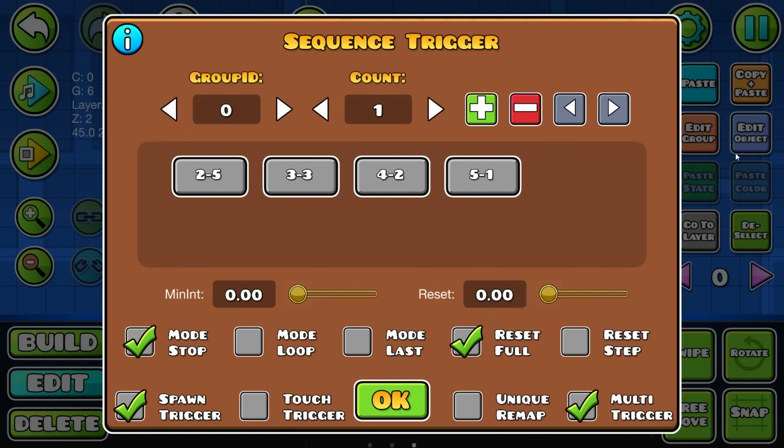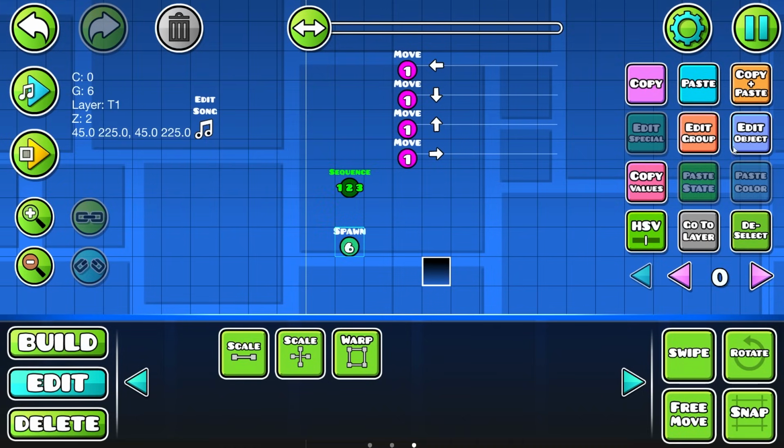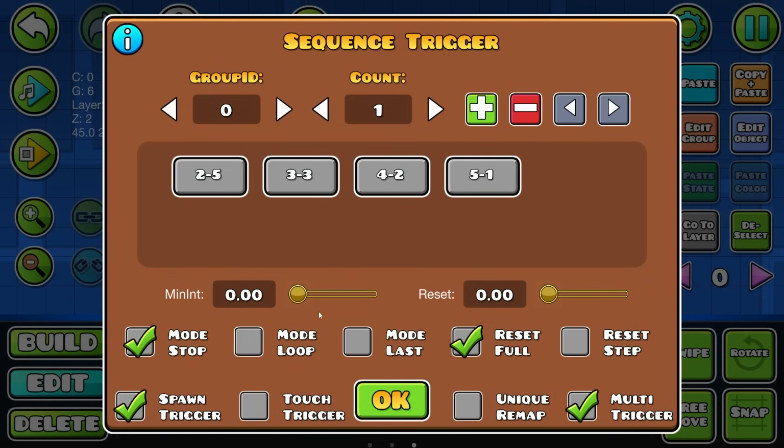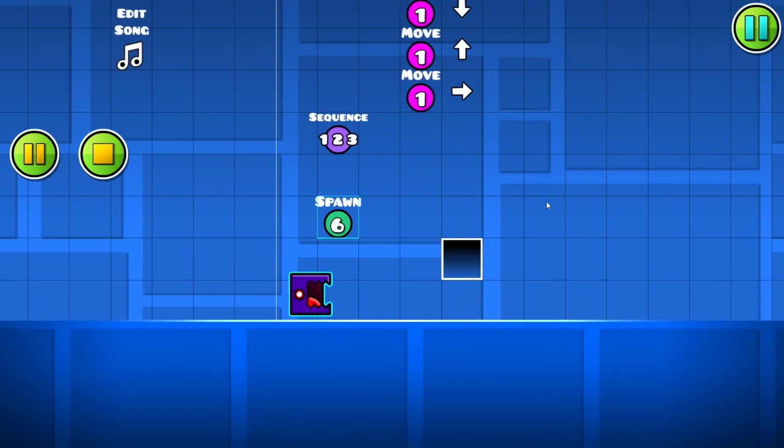So what you can do with this is make it stop mode. This is by default a mode stop. Basically, once all of these are triggered, once it reaches this one, it just stops and nothing happens. So if you trigger it, basically nothing is going to happen. And mode loop is pretty much, you know what it is.